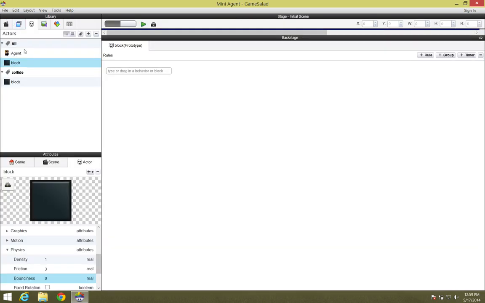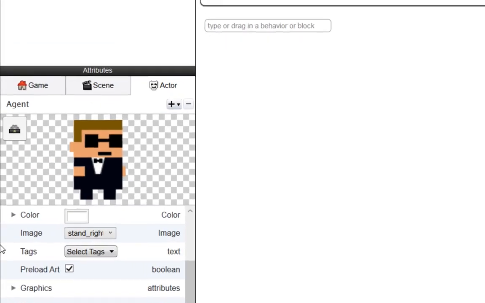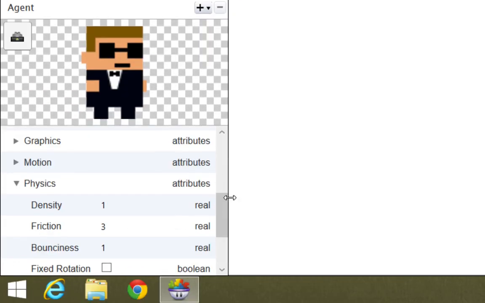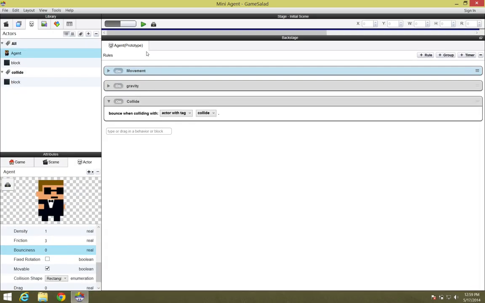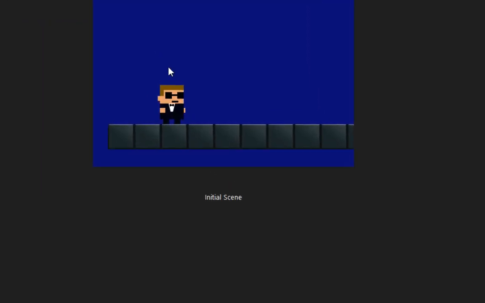So we're going to click on our agent here in the actor tab. Again, the actor attribute tab down here is selected. And what we want to do is go to the physics for our agent. And then bounciness, again, we're going to double click on that and turn that to 0. So let's go ahead and preview this. So now we have our agent that falls with gravity and comes in contact. And of course, I can use my arrow keys to move my agent back and forth.